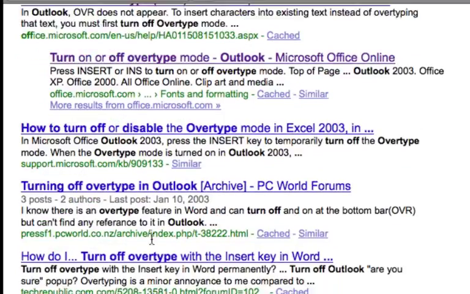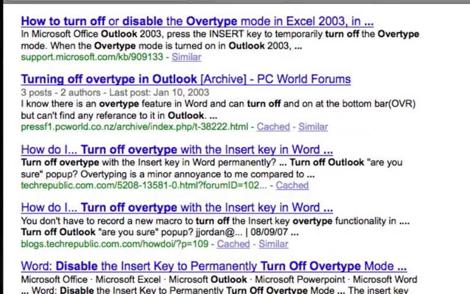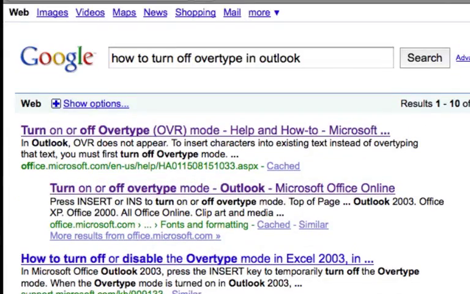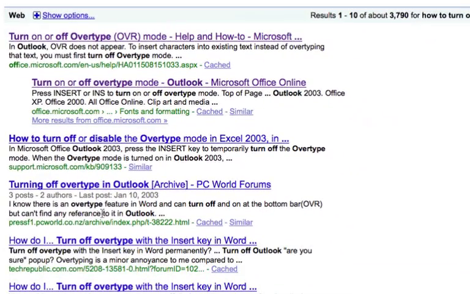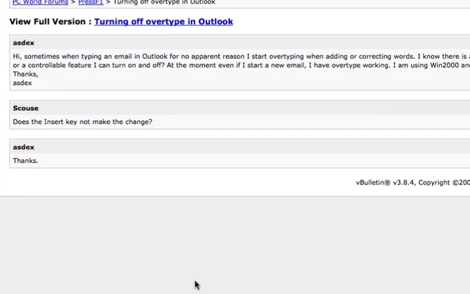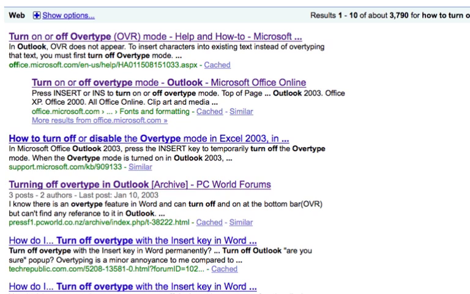Now, there are going to be all kinds of forums and different things like that. You'll find lots of forums. All you want to do is go through and search these. So let me actually just click any of them. So this is like PC World forums, and this is going to be a forum, and this lady actually talks about the issue, and this person asked, doesn't the insert key make the change like it's supposed to? So this isn't solving the problem, and obviously that person had the same issue too.